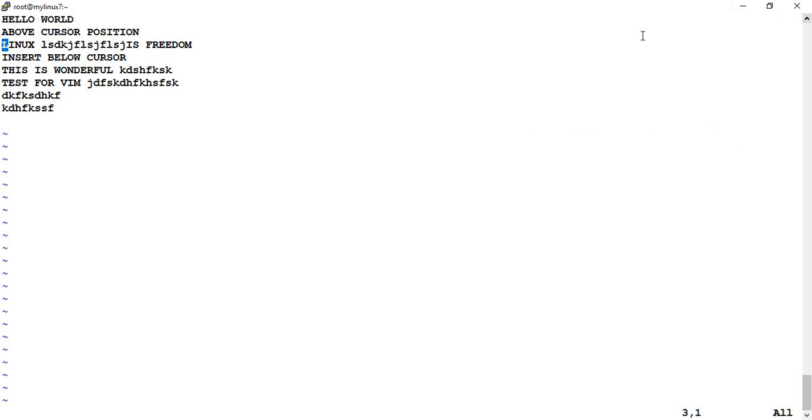Similarly, I want to delete two lines at a time or three lines at a time. When I say DD, it is deleting only one line at a time. But I'd like to delete multiple lines at a time. How to delete it? I'll say NDD, where N stands for number. For example, I'd like to delete two lines, Linux and insert, both. So I'll type 2 as a number, then DD. You see two lines have been deleted.